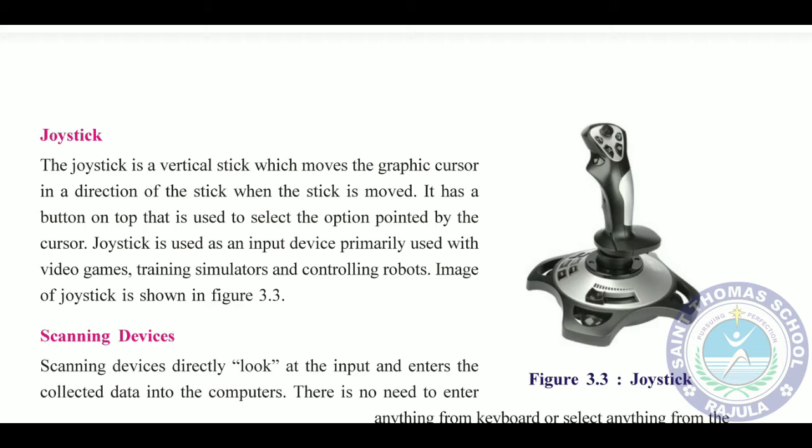A joystick is used as an input device, primarily with video games, training simulators, and for controlling robots, and for this purpose only we are using it. Earlier we played video games. If you remember the remotes, those remotes are just like a joystick. Vertical sticks are there, and in whichever direction you move the stick, the same action happens in your game.